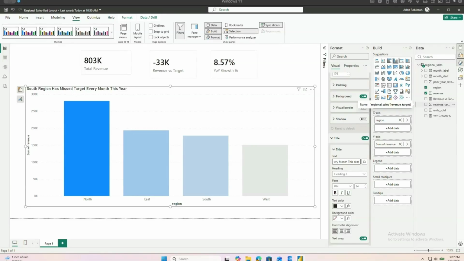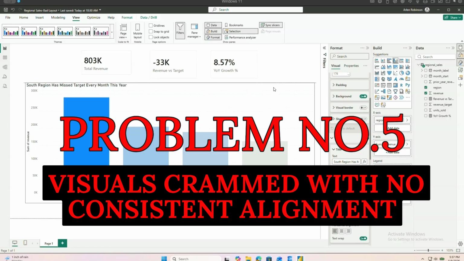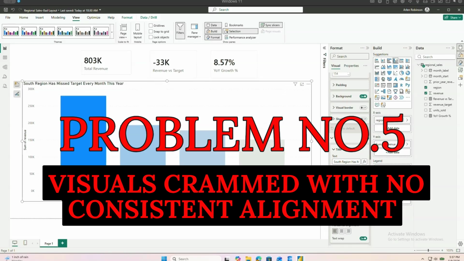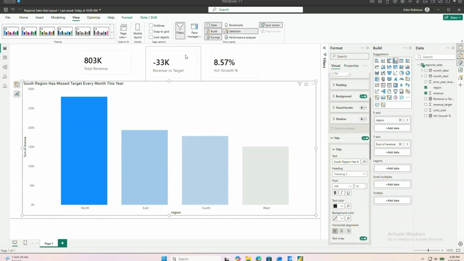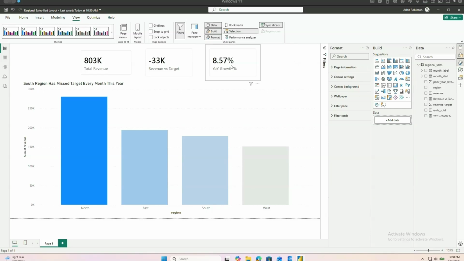And then lastly, we're going into problem 5, visuals crammed together with no consistent alignment. We saw that immediately before. Already this looks 100% better. I'm going to go ahead and just resize this. We now have a prominent chart. We've got 3 KPI visuals that are lined up at the top. They look good here, and this is something that is now ready to present. So we no longer have the crammed visuals. We don't have the awkward colors. We don't have the misaligned labels. All of that has been corrected, and so we're ready to go.